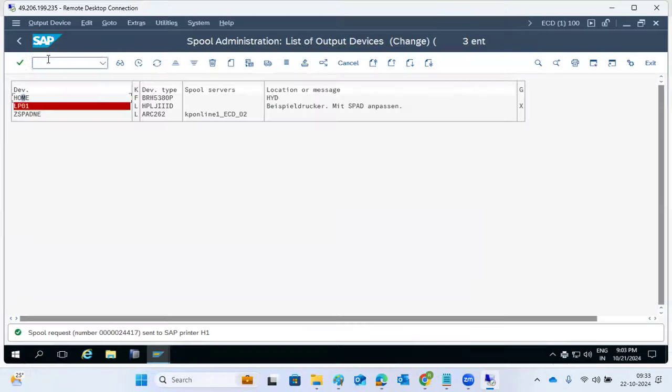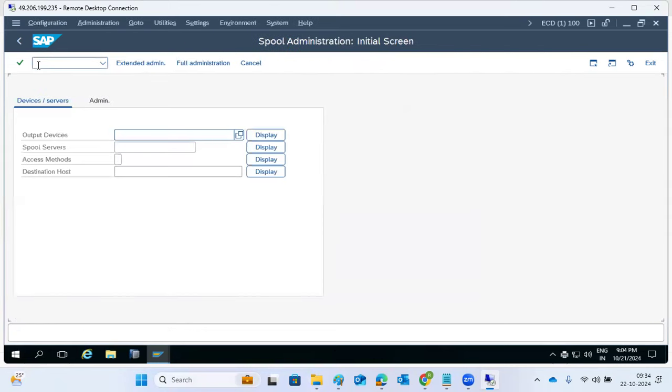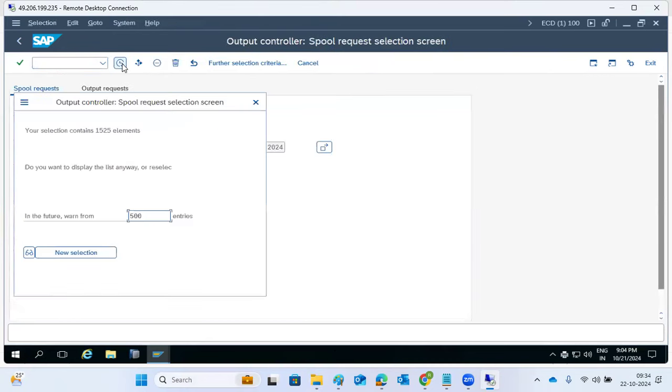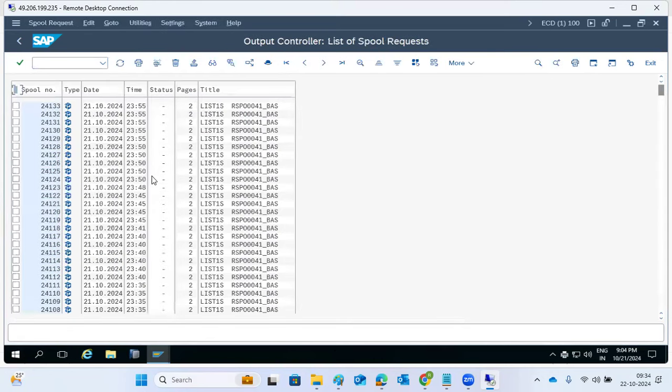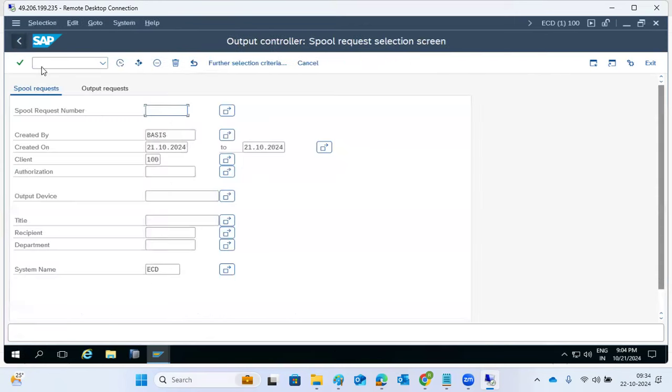You only want to check what the number is: 24417. When you go to SP01 and click on the OK button, you will come to know the request is in success mode here. 244, what is that? The request number. Otherwise, I will go to SP02.